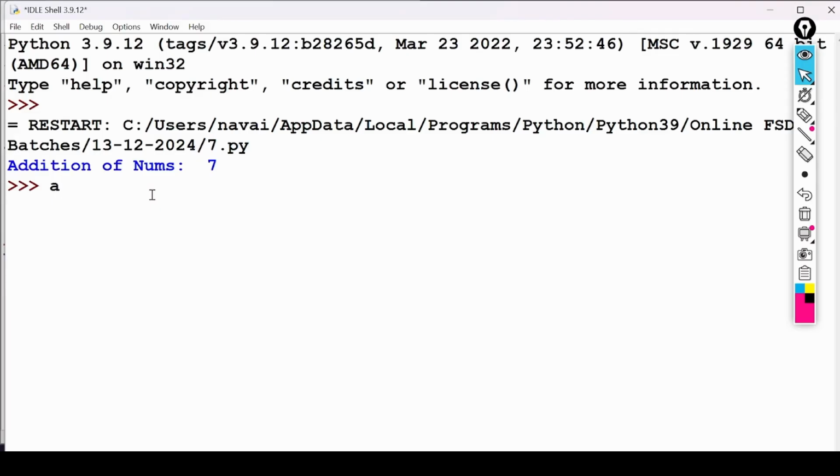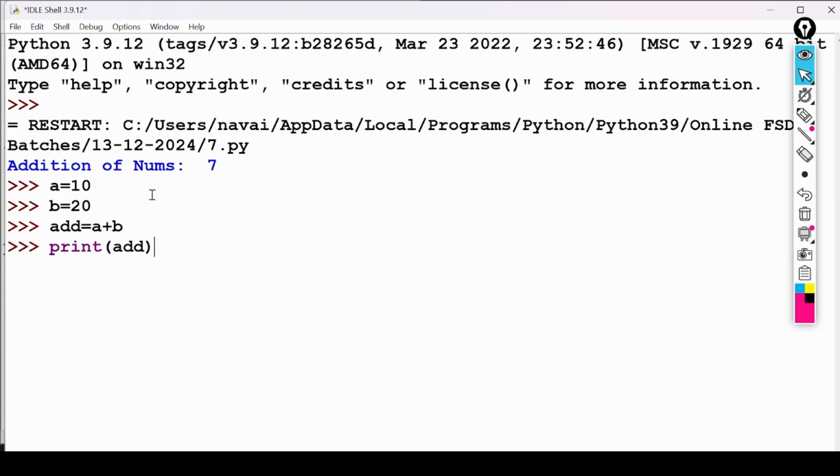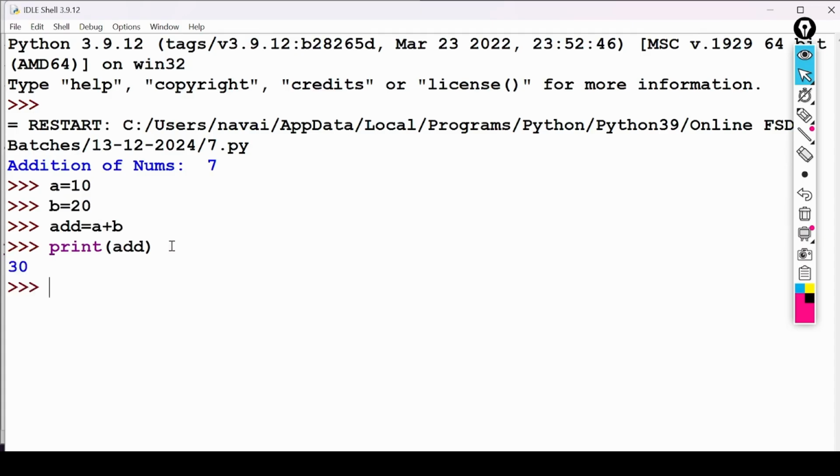So for example, I am writing here a equals 10, and b equals 20. Can I add two values like a plus b? Can I print add? So what will be the output? The output will be 30. Now suppose a value is equals to 10, b value is equals to 20, add is equals to a plus b.